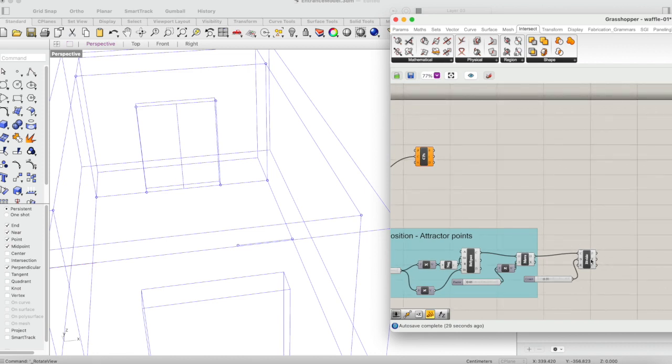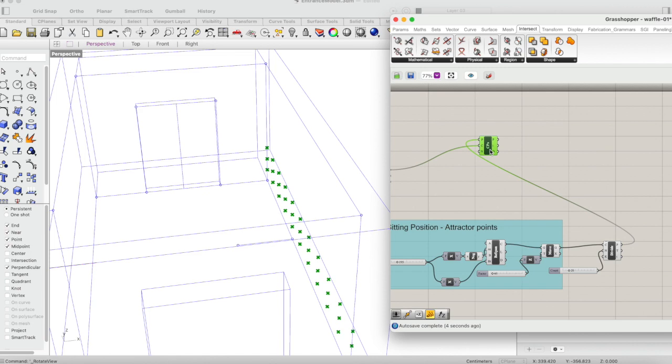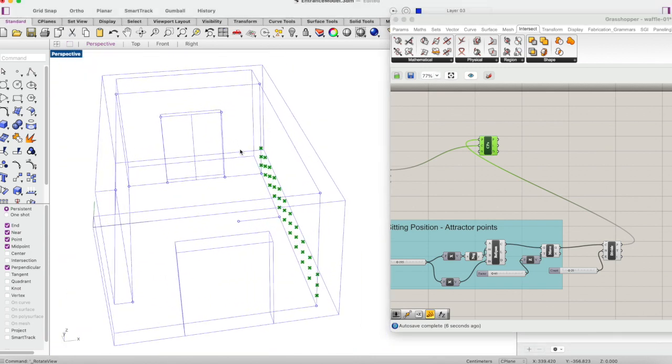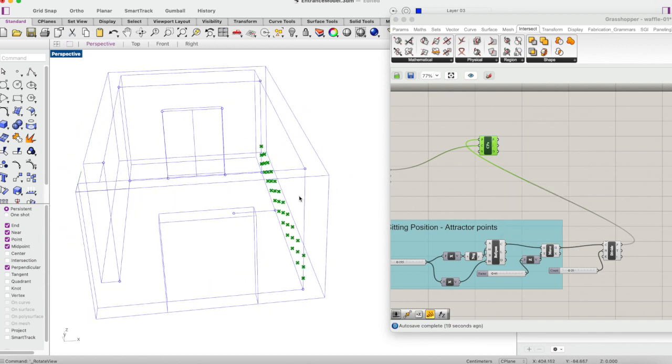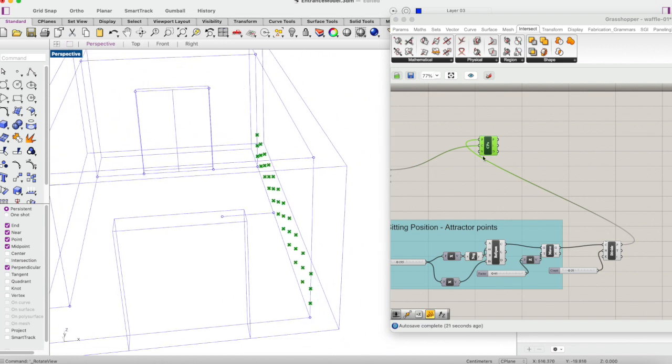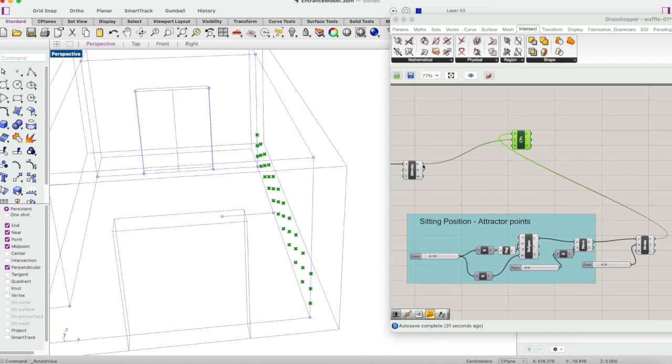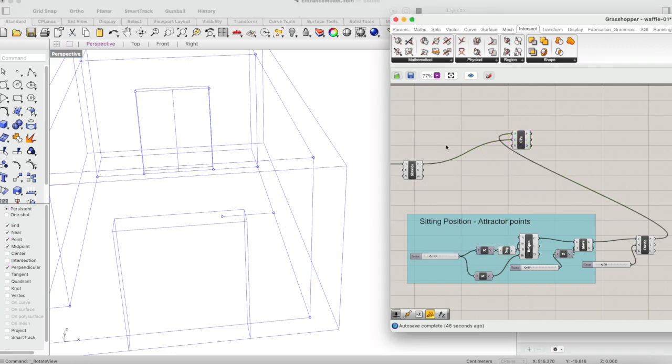Okay, now over here we have the points, the reference points, let's say. And then you see that there are already some points, but this is too much. Why is this happening? It's because we have lists in here. This is why it's happening.